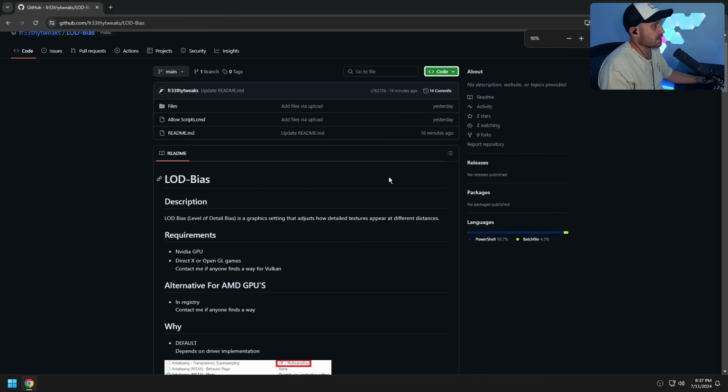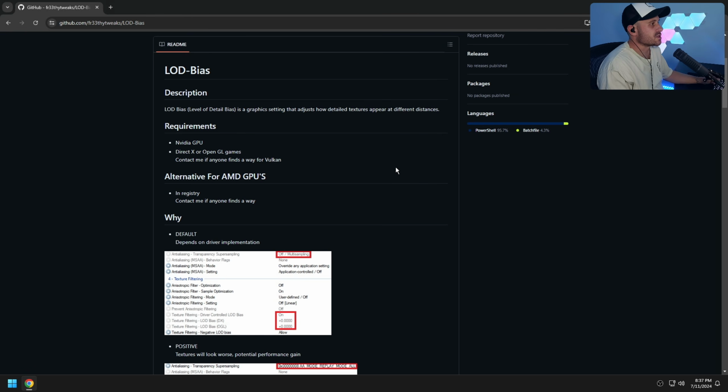So I already explained what LOD Bias is. Unfortunately, you're going to need an NVIDIA card. There is a way to do it for AMD GPUs in the registry. I have seen it done for, I believe, DirectX 9 titles. If anyone out there knows how to do it on AMD cards, for Vulkan, for DirectX 11 and 12, for OpenGL, let me know.